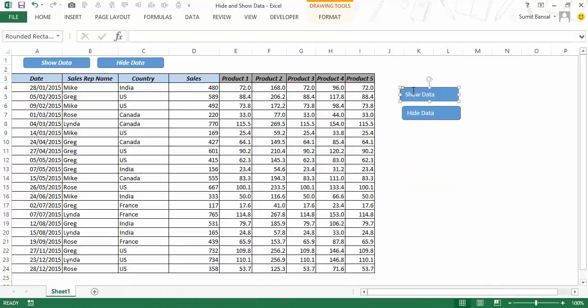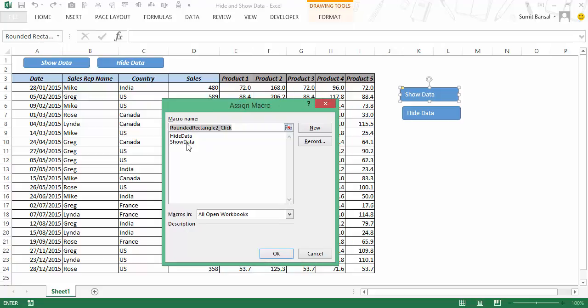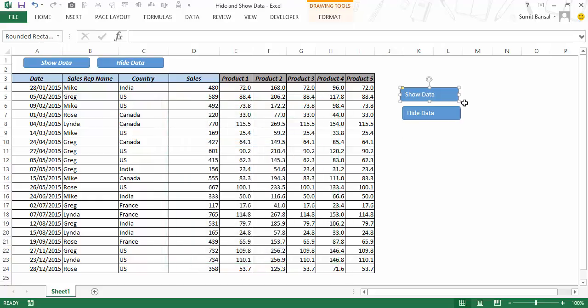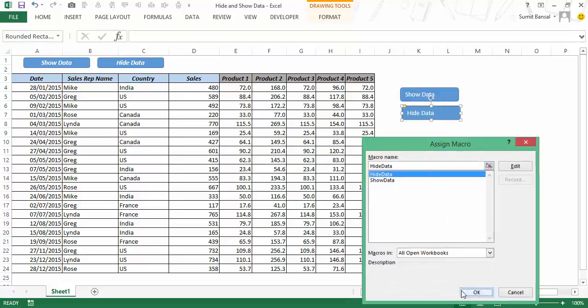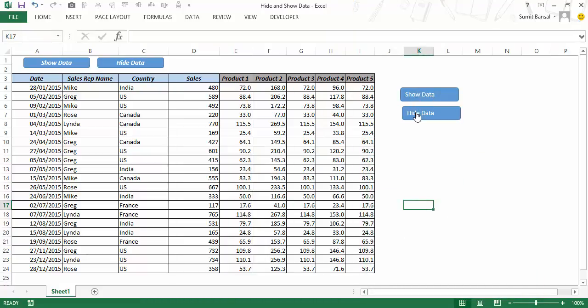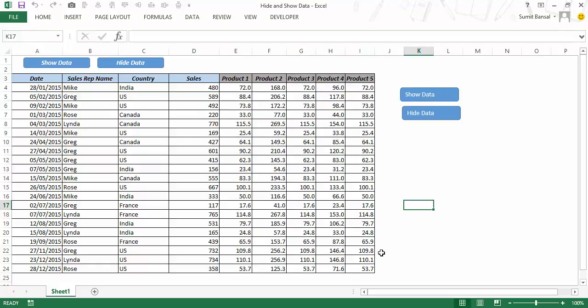And now if I right click here, go to assign macro, it gives me these two names, which is hide data and show data. And the macro name, it generates this name automatically. You need not worry about it. I would simply select show data here and click OK. So now this object has this macro assigned to it, which would run whenever you click on it. And similarly, I can go here, go to assign macro, hide data, and click OK. Now see what happens when I click on hide data. This data is hidden. When I click on show data, it shows me the data.